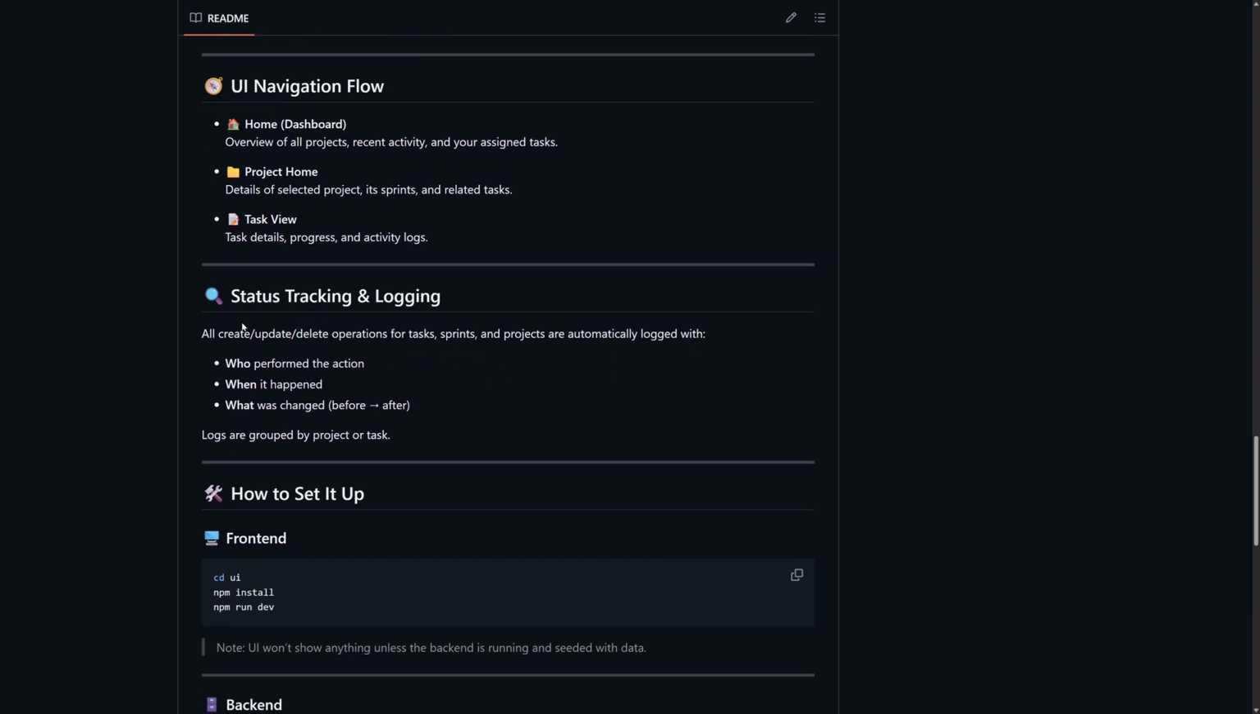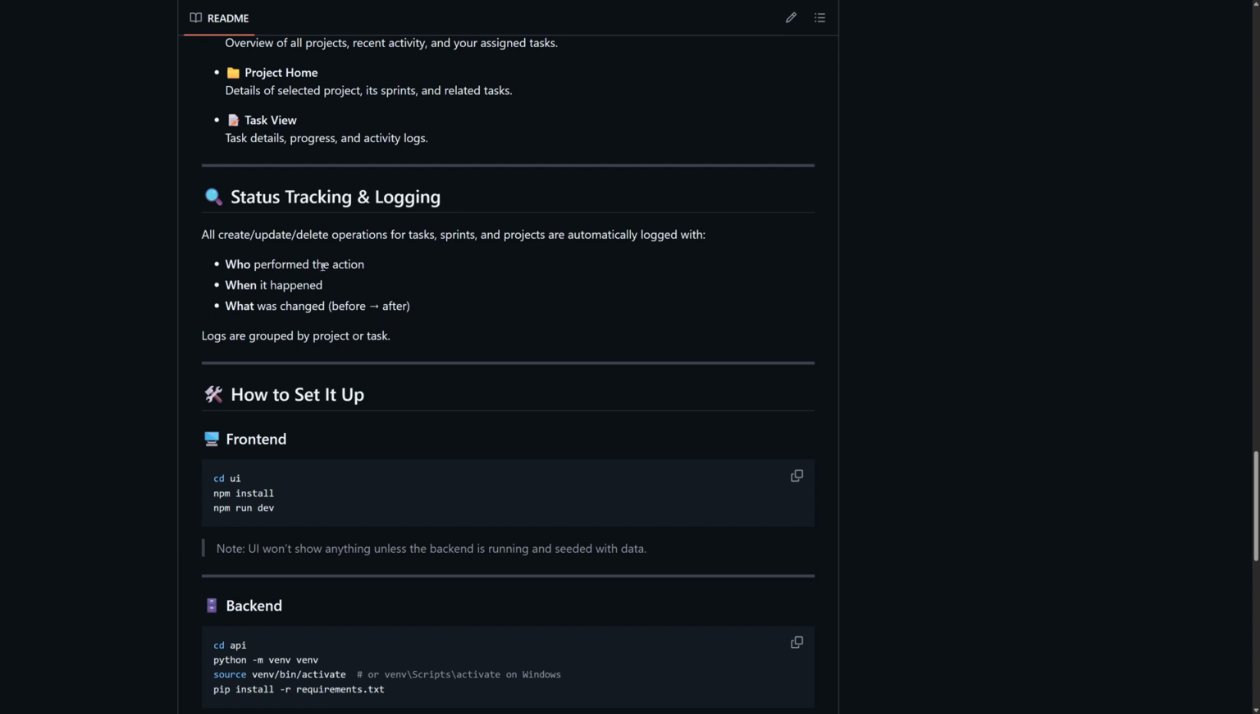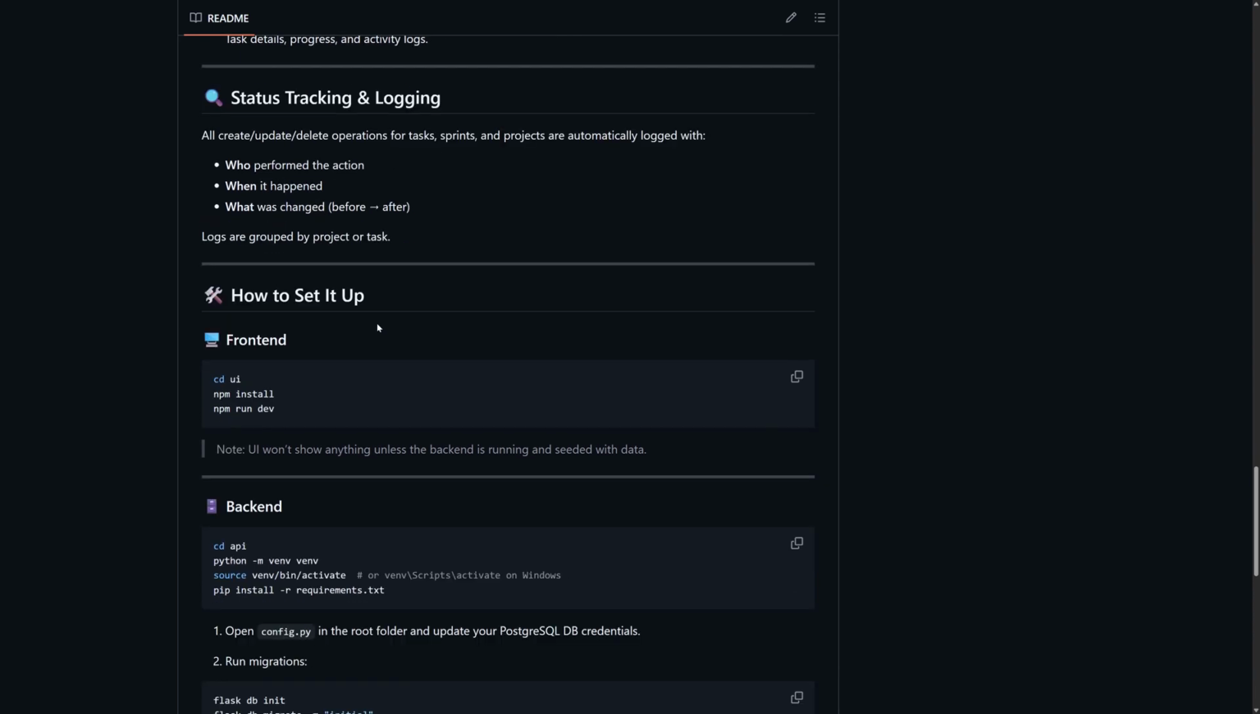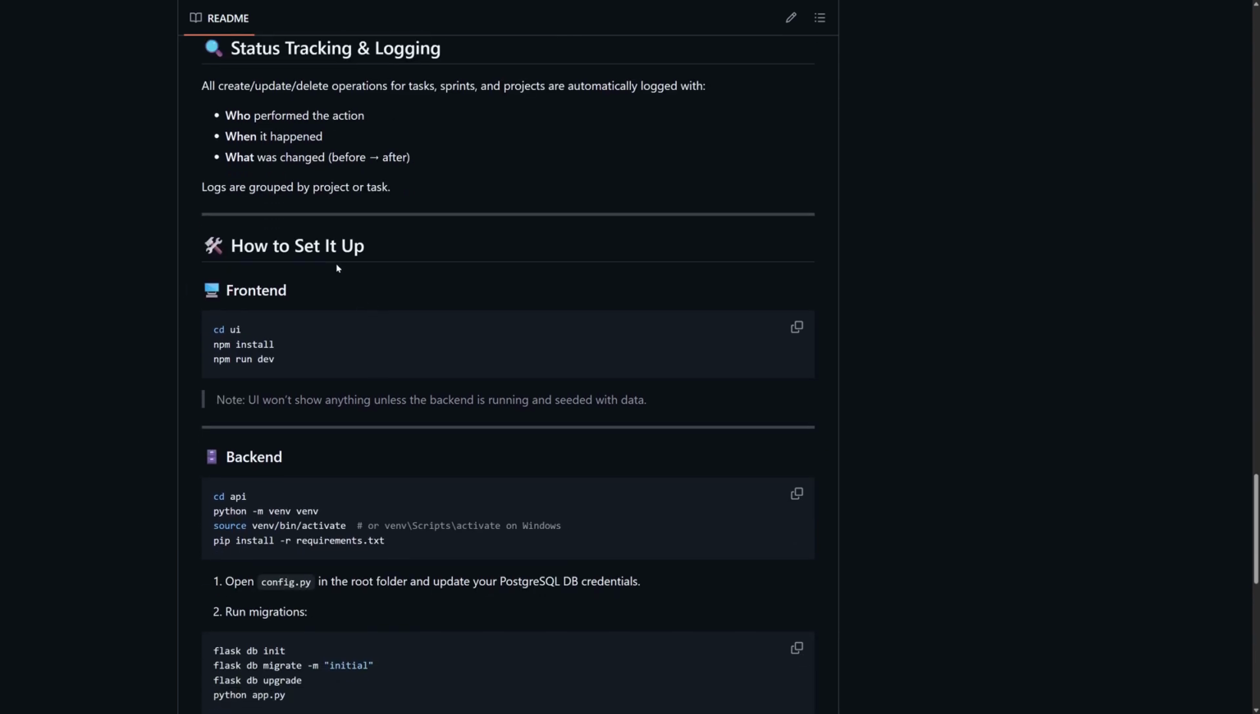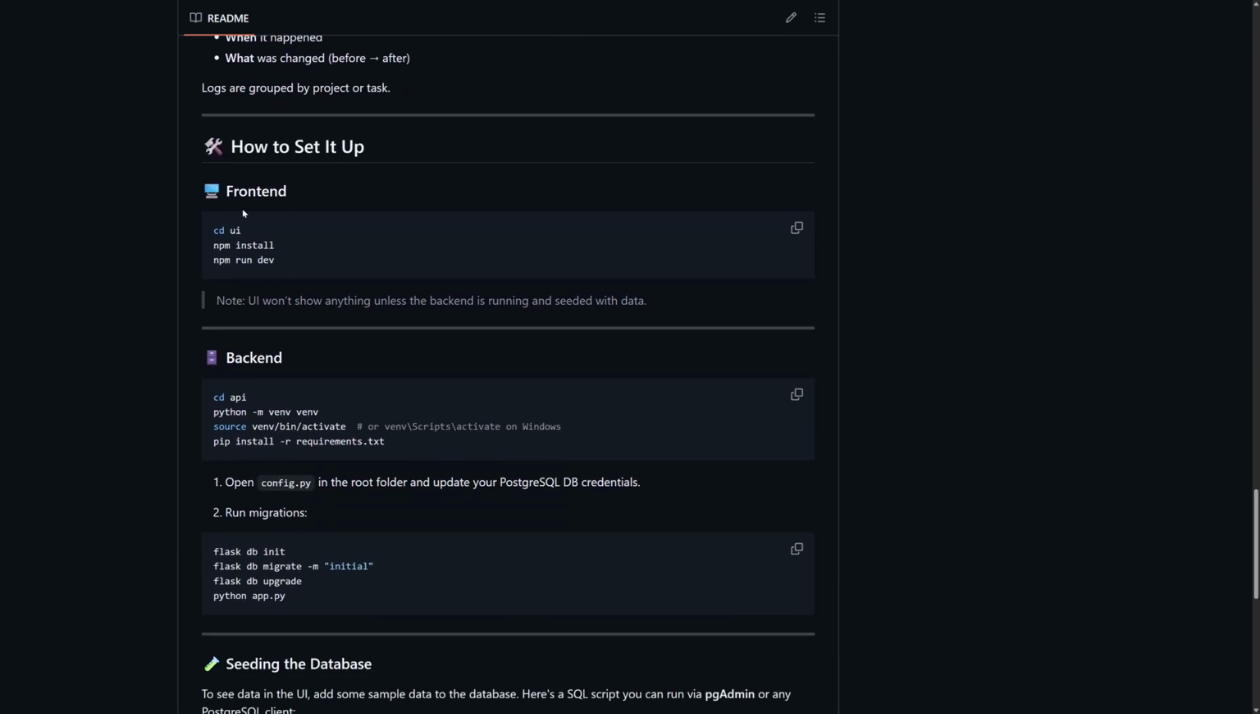Then status tracking. So you will know from the time the project is created until it is ended, whatever happened, who did it, and at what time they did it. Everything is being tracked. So coming to the setup, first we will clone this project, and then we will follow these instructions. So I'll open my VS Code.